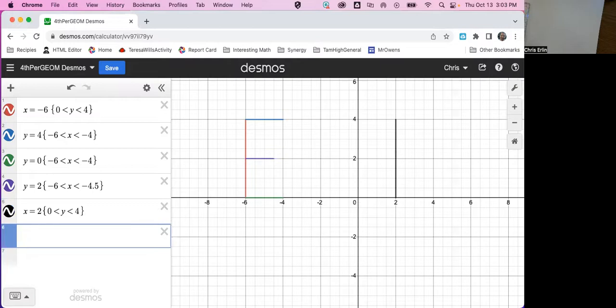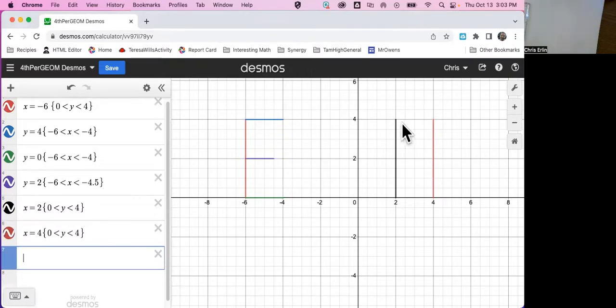There's my left side of it. X equals 4. I'm going to restrict my range from 0 to 4. But now I need to get something that makes like the M part of this. So there's a couple ways you can do it. One is you could figure out what the slope is supposed to be.